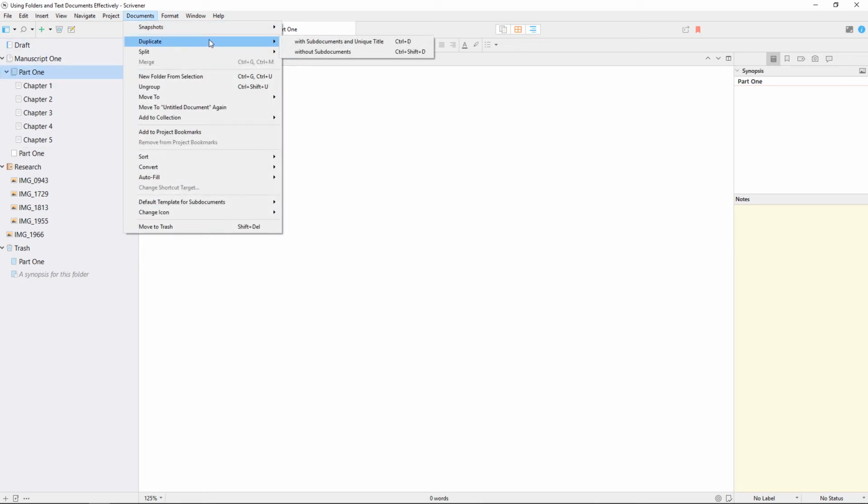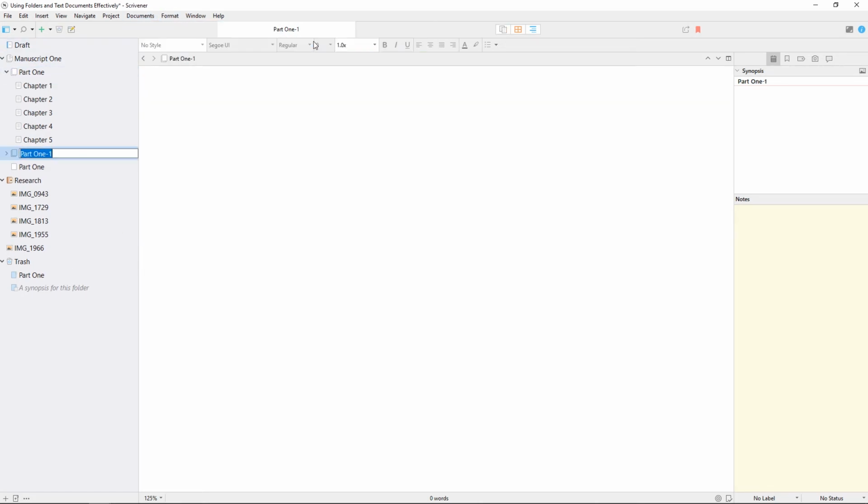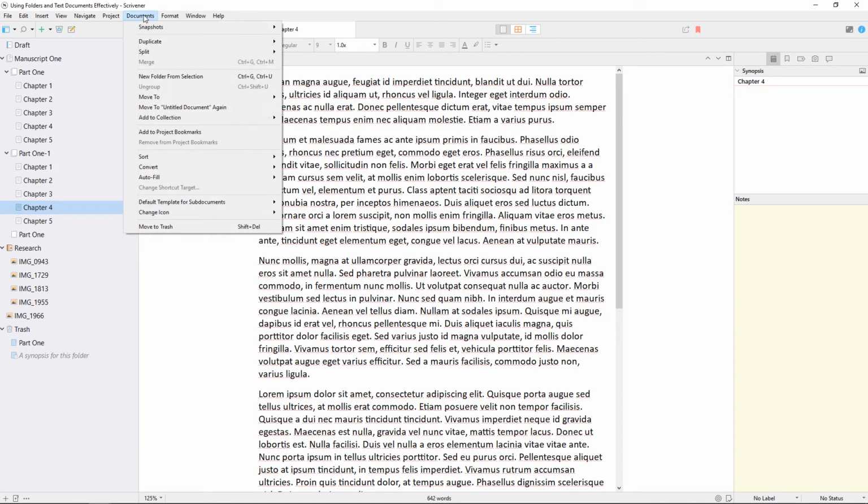Alternatively, choosing Duplicate with subdocuments and unique title reproduces every document in this stack and gives the top document a numerical suffix so it can be easily distinguished from the original. Just so we're clear, these options work on any file in the binder, not just those with subdocuments. You can duplicate a single document the same way, with or without a unique title.